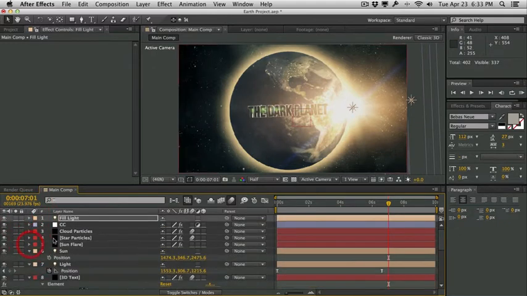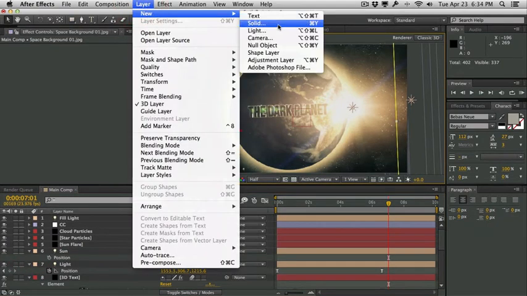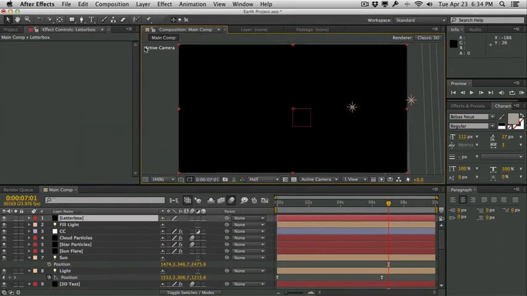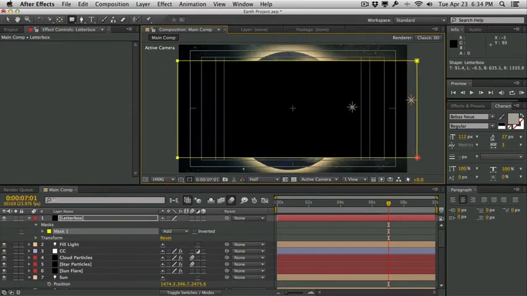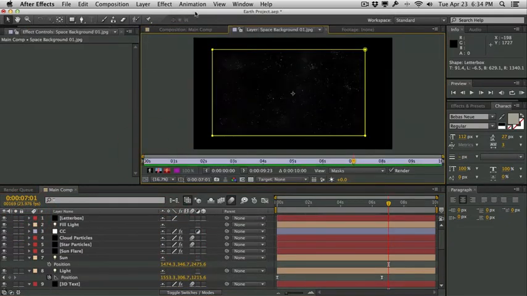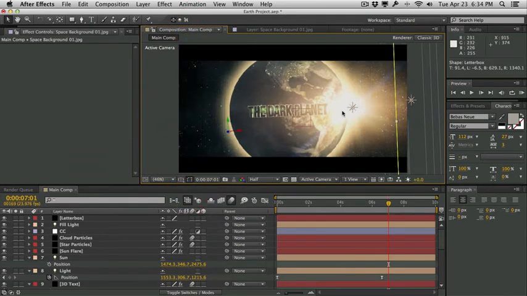We can close that. We can add a quick letterboxing. So create another black solid letterbox. And we'll just draw our quick letterboxing. And we will set the mask to subtract. And turn off our title safe, and let's go ahead and do one quick last RAM preview.